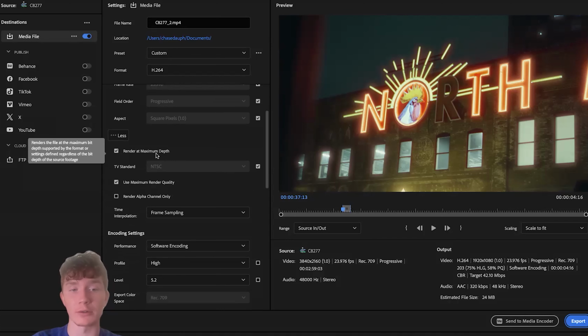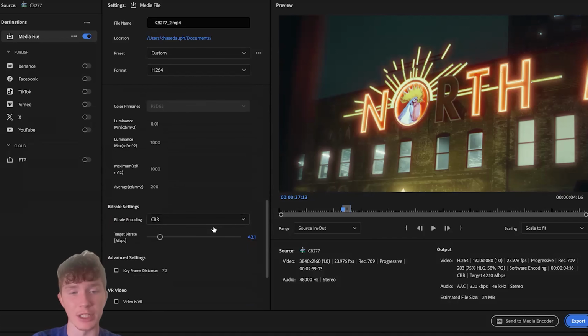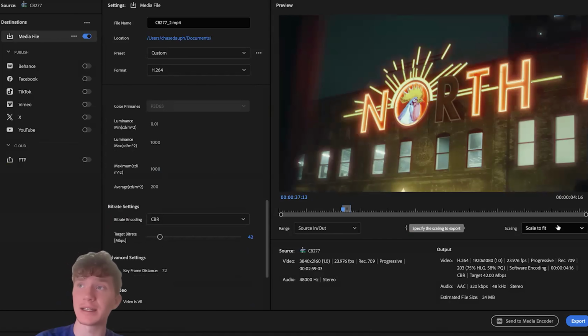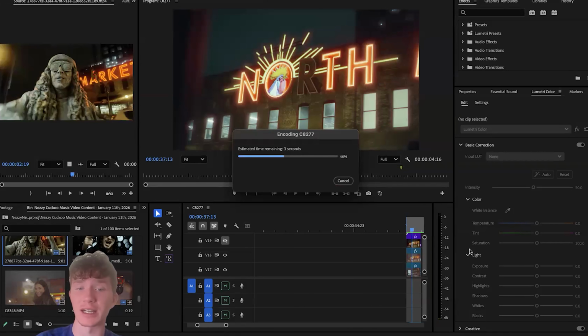Cannot upload 4K into Kling 01 edit inside of Higgsfield currently. So we're gonna make sure that's right. Maximum render quality, render at maximum depth, high 5.2, and then CBR constant bitrate. And you can do anything basically above 20. If you go lower than that, it tends to get really, really bad quality wise. So we're just gonna do 42, little tiny document. Then we're going to export it. Should take about 5 seconds, 10 seconds.